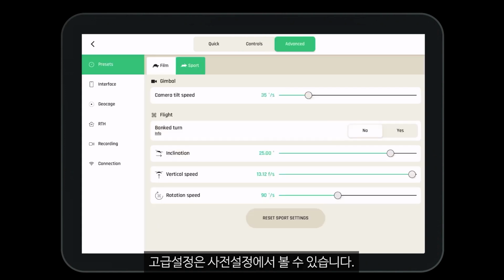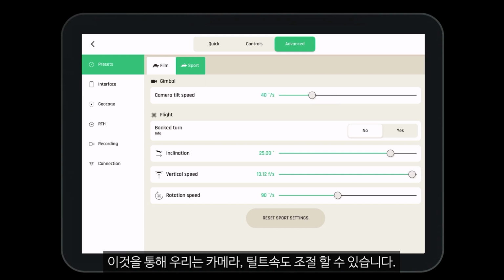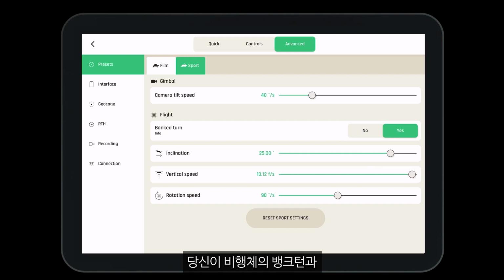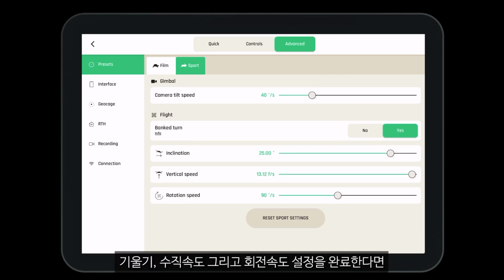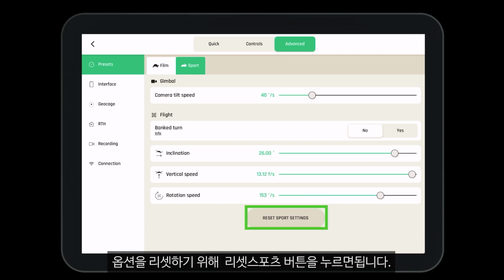In the advanced settings, we'll first see our presets. Here we can adjust the controls to our liking. This will allow us to hone in on the camera tilt speed, if we would like the aircraft to complete bank turns, the inclination angle, the vertical speed, and the rotation speed. You will tune these settings into your liking as you fly the aircraft. To reset these options, press the Reset Sports Settings button.